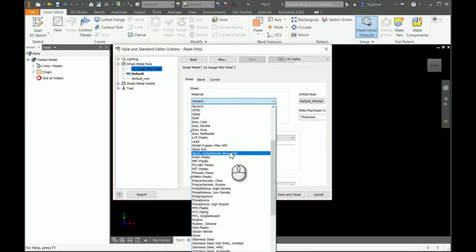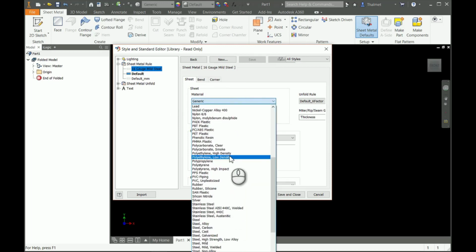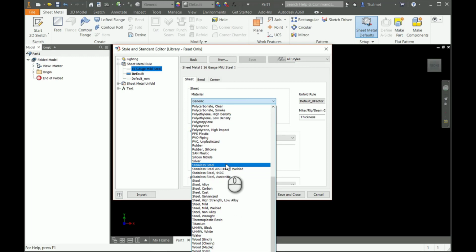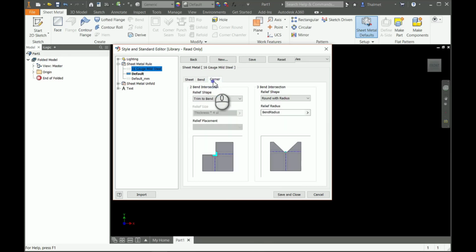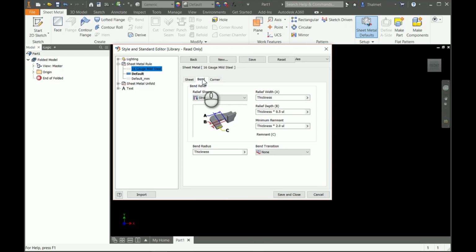And my material, I think you can guess it, it's going to be mild steel, and the thickness I'm going to set at 0.0625. Now going through and looking at this, we also have bend and corner setups that we can set the default as to what we want it to be.